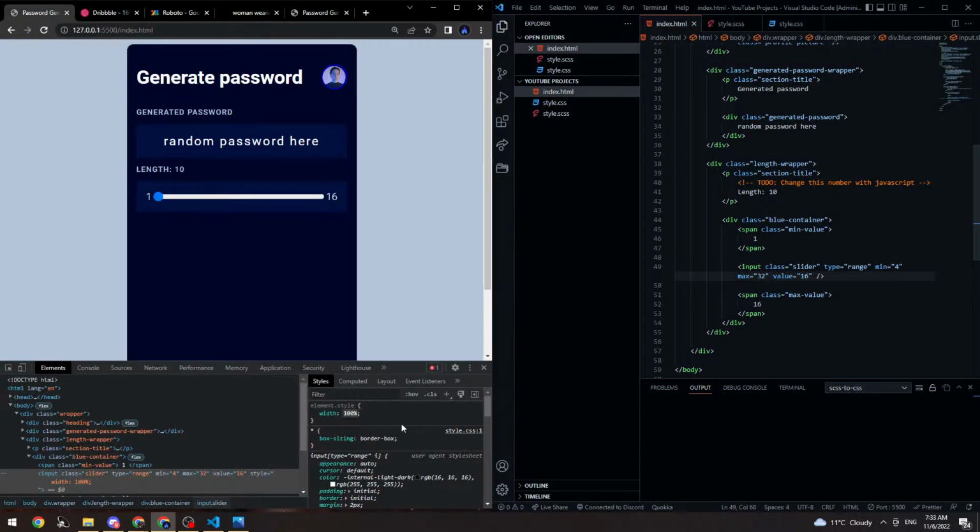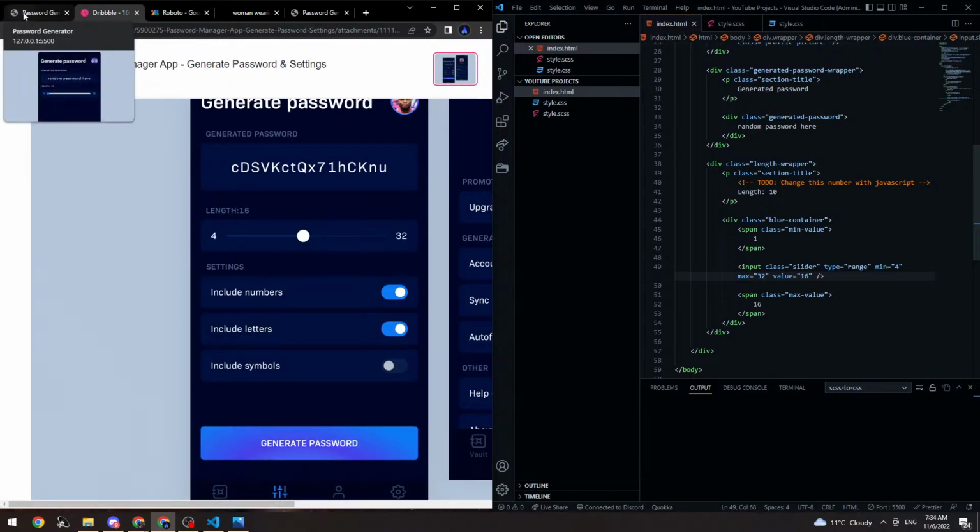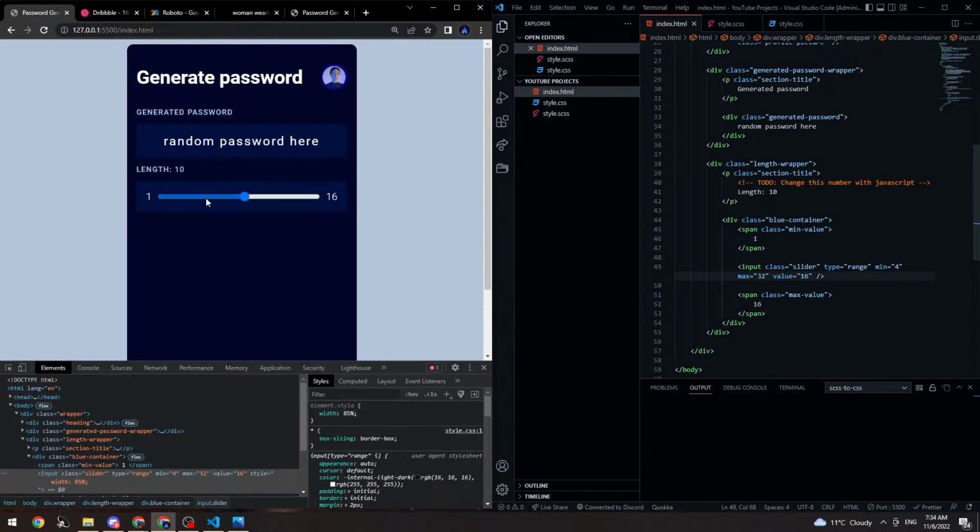Let's put it 90%, I guess. 40%, 80%. Why is 90% the same as 100%? Weird. 3, 5. Somewhere around this. Okay, but now we need to change this CSS.